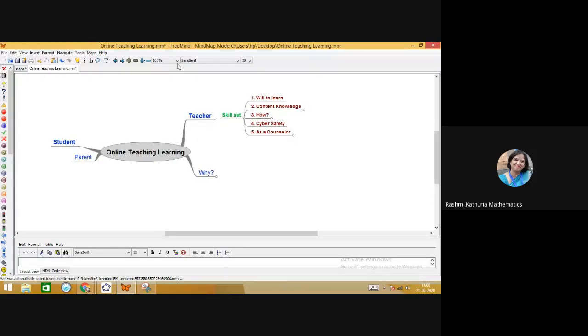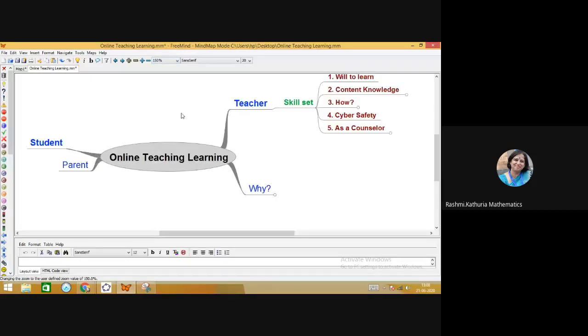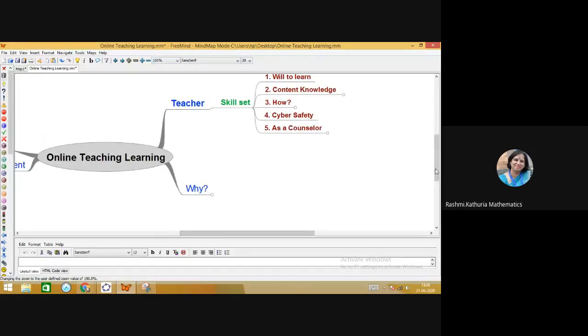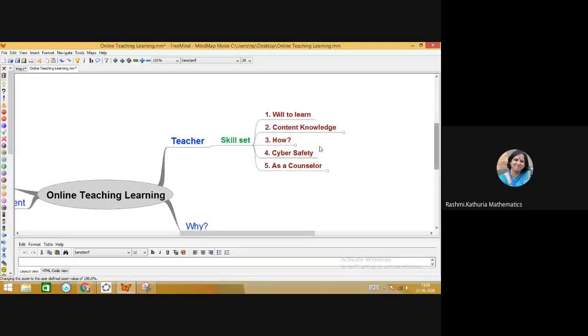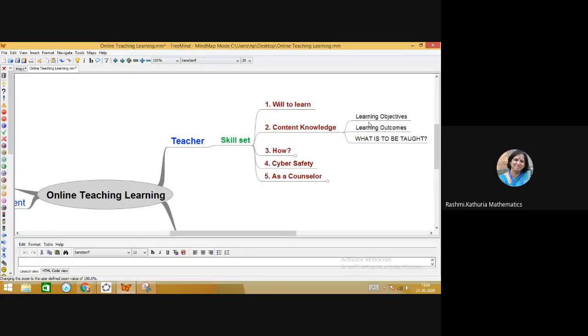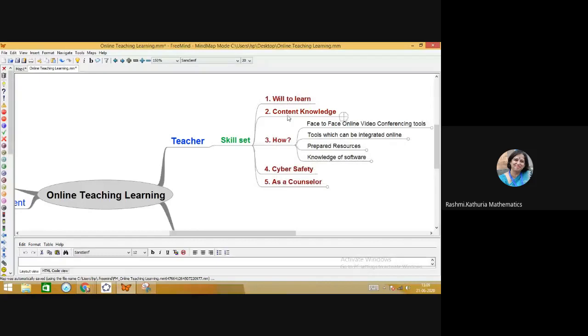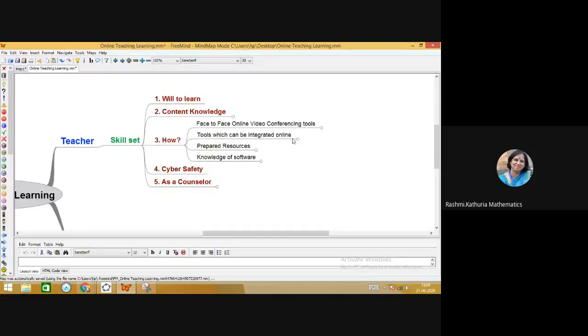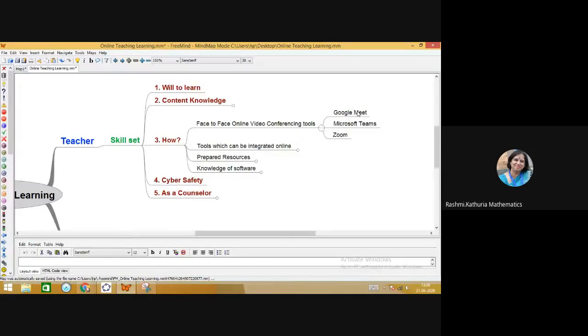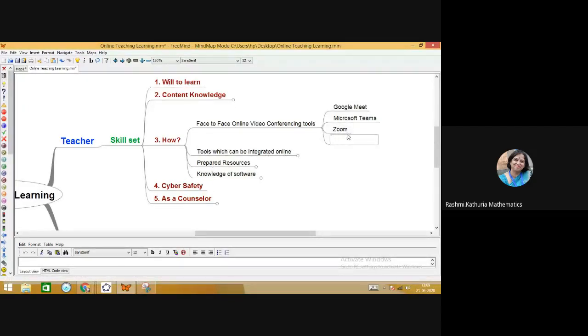If you wish to increase the size so it is visible on the screen, you can do that as well. It is all in your hand how you wish to use this particular tool. Learning objectives and learning outcomes are important. How can we achieve this? We can achieve this by face-to-face online video conferencing tools or tools which can be integrated online. If you wish to expand this, talk about Google Meet, Microsoft Teams, Zoom, WebEx. Lots and lots of things are coming up. If I wish to add a new node in the classroom, I'm just clicking on and writing down here, WebEx.